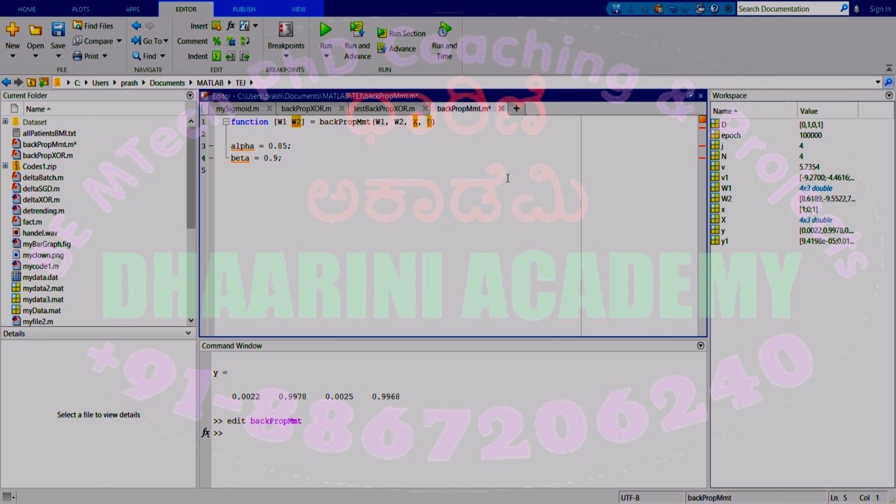Okay, same thing you can do with the beta. We can make beta 0.85, 0.8, 0.5, 0.2, and look at the effect. So like that you can make a table. If it took a long time, or the result is not accurate, you can make a comment over there. That's going to help you a lot.